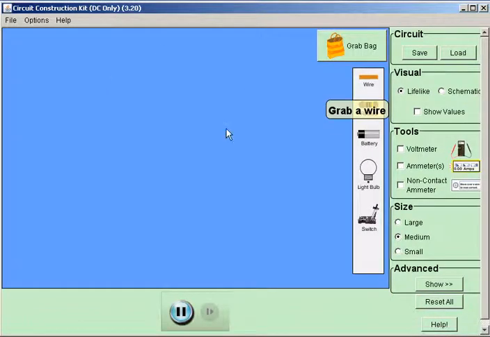This is a work area that you're going to add electrical components to, and this is your toolbox here. You can add wire, a resistor, a battery, a light bulb, or a switch. And you have your properties over here on the side where you can save or load a circuit that you've already made. You can look at things lifelike or schematic. You can show the values of each part that you've put on there.